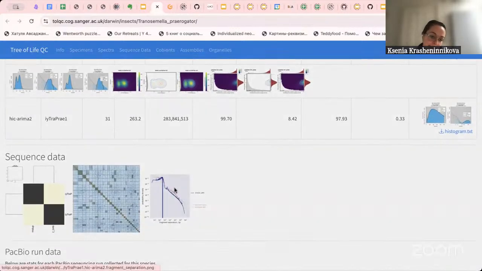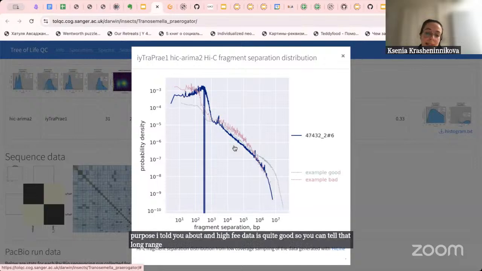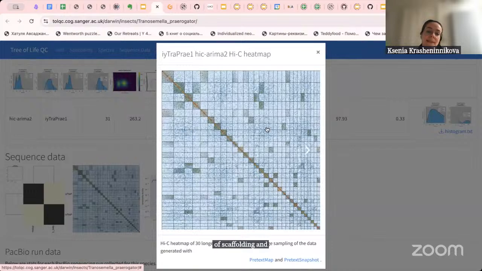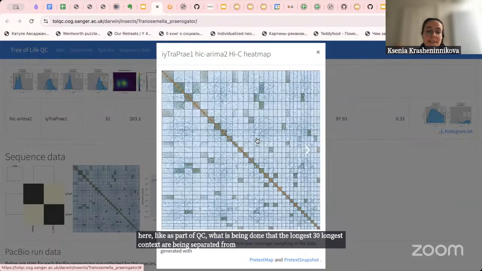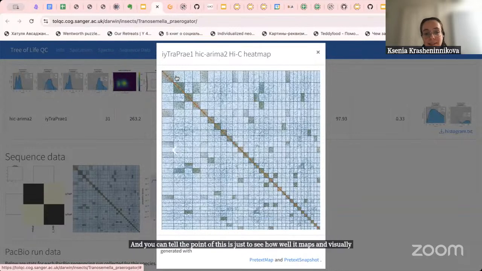So this is the Hi-C contact map plot that I previously told you about, and Hi-C data is quite good. So you can tell that the long range information was captured quite well here. So hopefully it will work for scaffolding. And as part of QC, what is being done is that the 30 longest contigs are being separated from the assembly, and without scaffolding them, the Hi-C map is created, like Hi-C data is mapped on the contigs. The point of this is just to see how well it maps and visually represent it. So in this case, mapping is quite good.